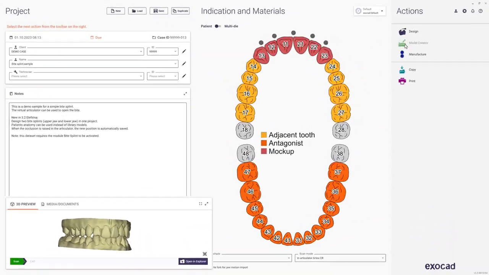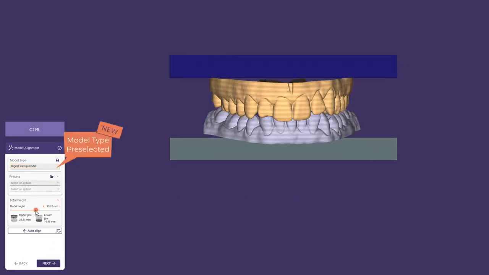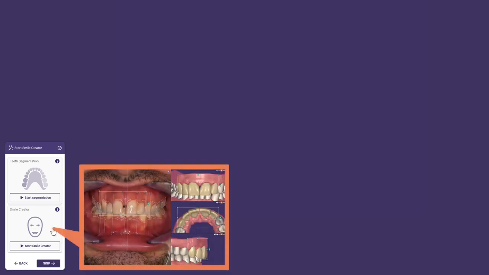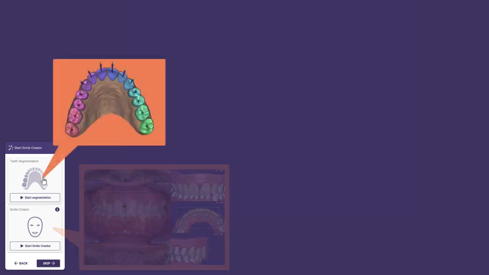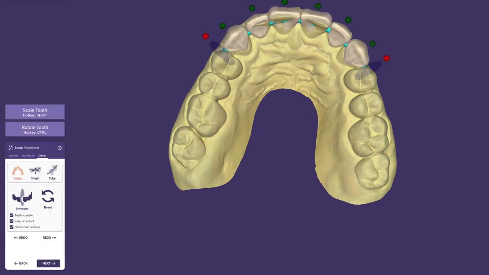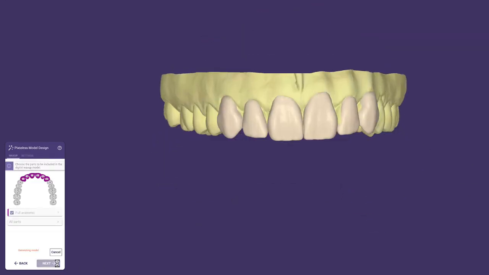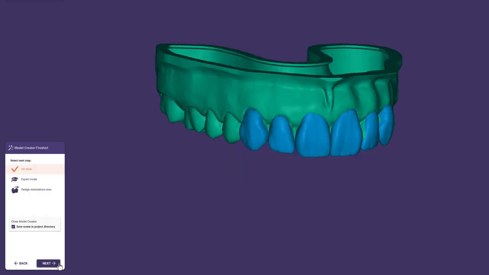Let's have a look at the improved model creator. We have added a workflow to help you design mockup models faster than ever before. You can make use of this migrator or a new segmentation if you like. The wizard will guide you through the setup quickly and efficiently and finally merge design and model for you, so you can print this diagnostic box-up right away.